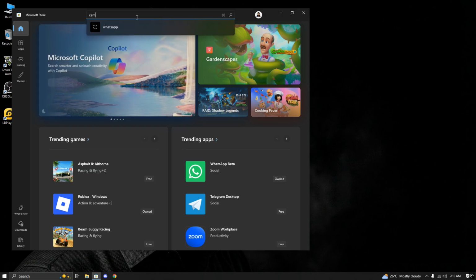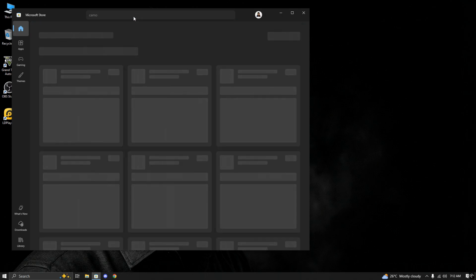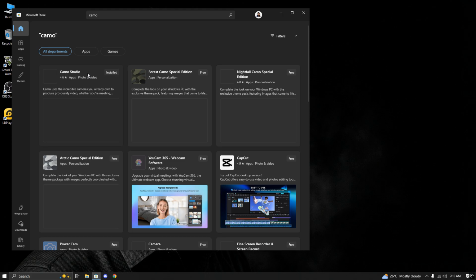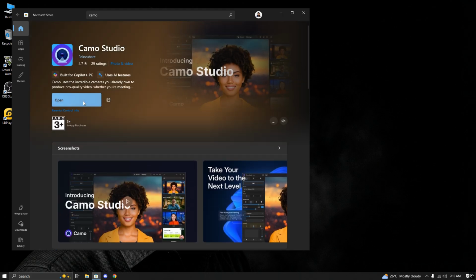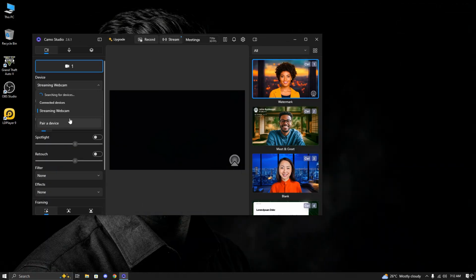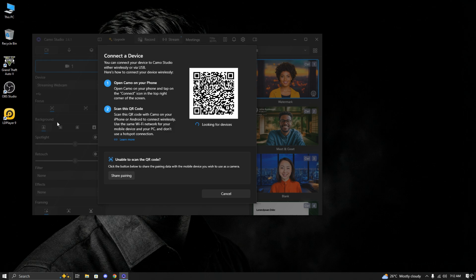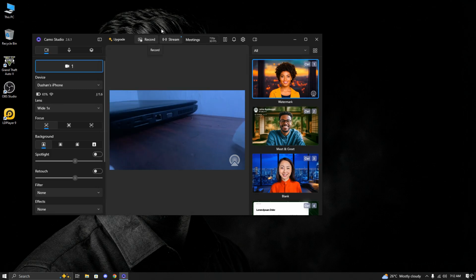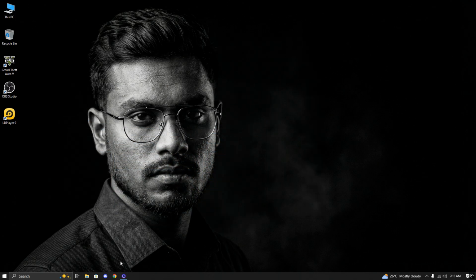First, open the Microsoft Store and install Camo Studio. I have already installed it, so I am going to open it now. After that, I will connect my phone to Camo Studio. Now, I will minimize it and open my browser. Then I will go to OmeTV.